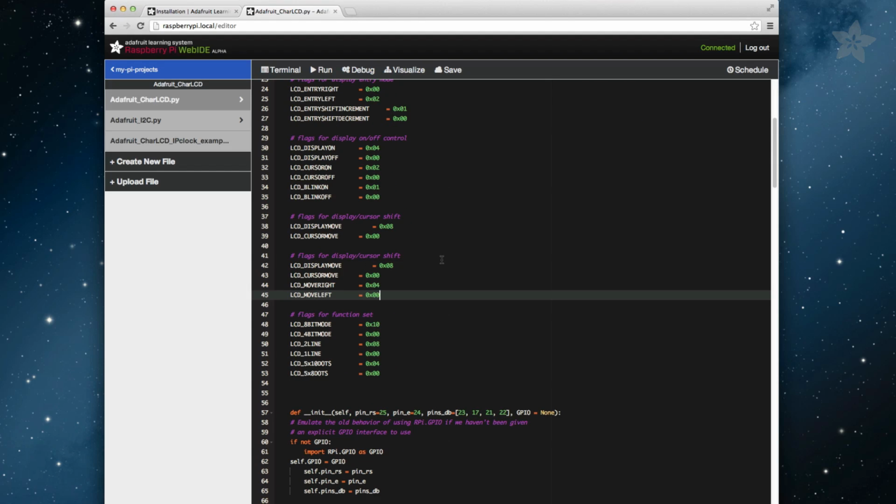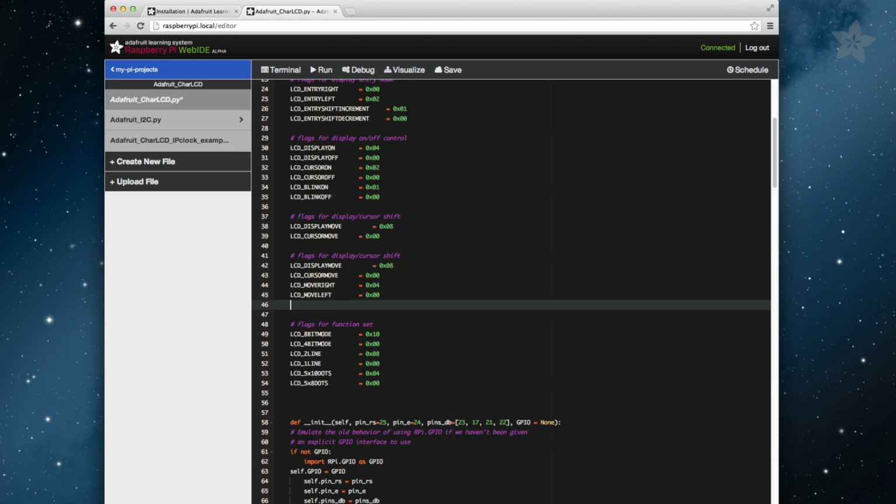Also, your code will be versioned in a local Git repository and pushed remotely out to Bitbucket so you can access it from anywhere at any time.